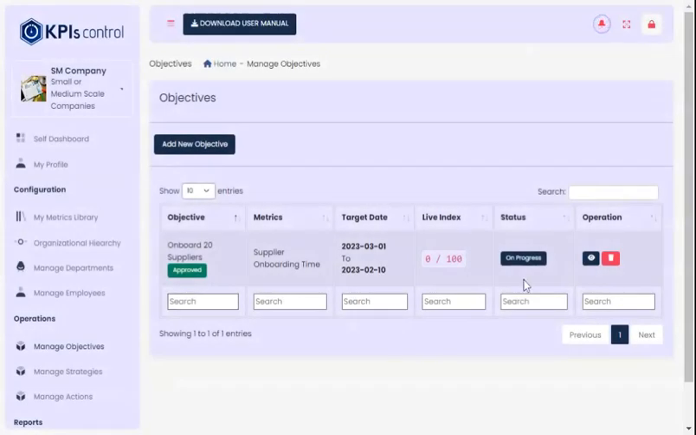I've added this objective. This objective is in progress. Now I will leave it to the employee to take strategy and actions. I'm logging out from the system.